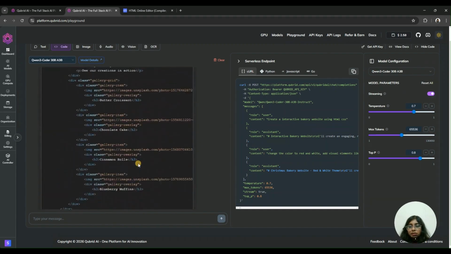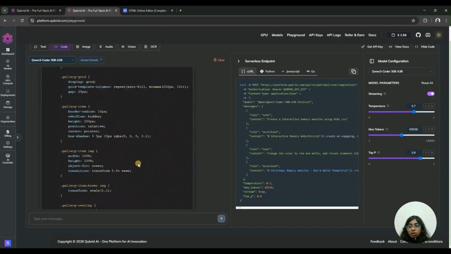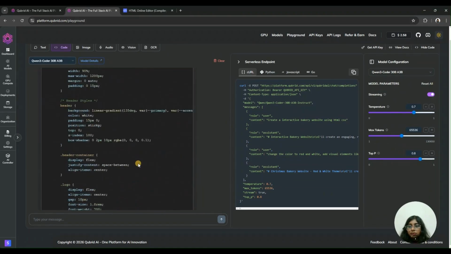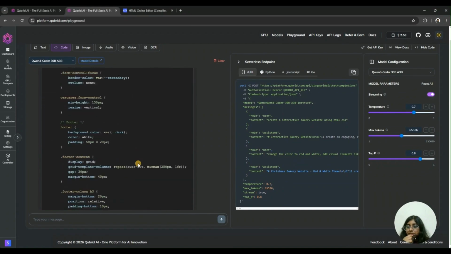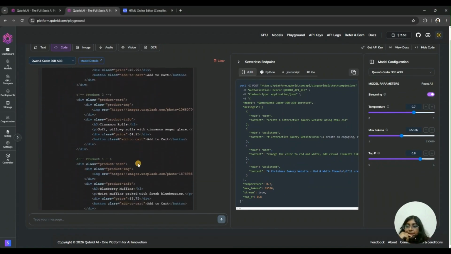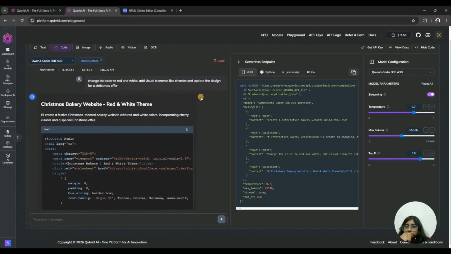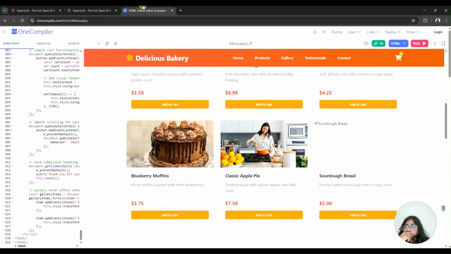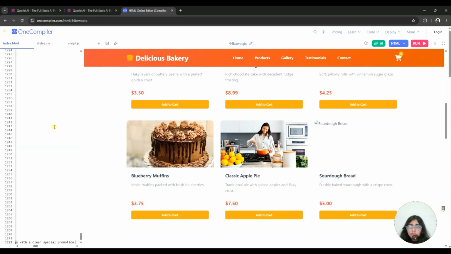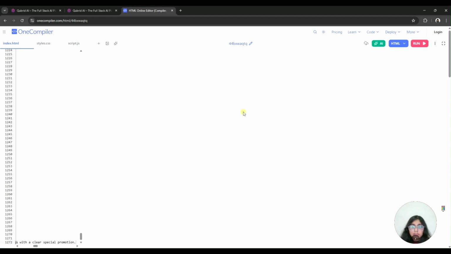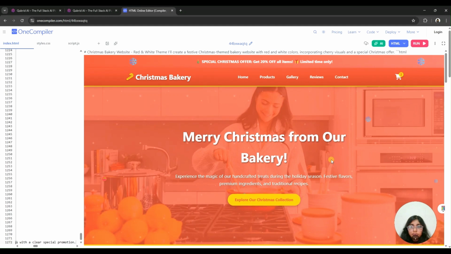Let's see how well this code has been generated. It has generated a lot of code for us. Let me just copy this code again. Let me paste it over here and let me run it. Let's see what changes it has. Oh, pretty perfect. I think it looks good.